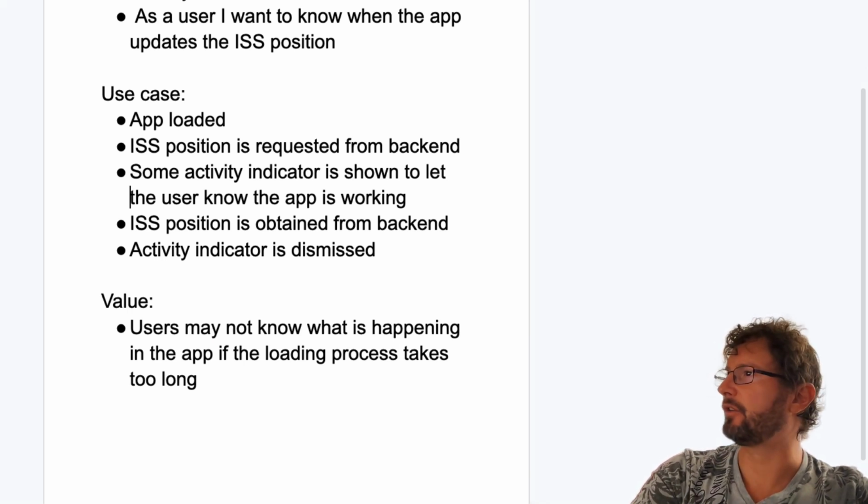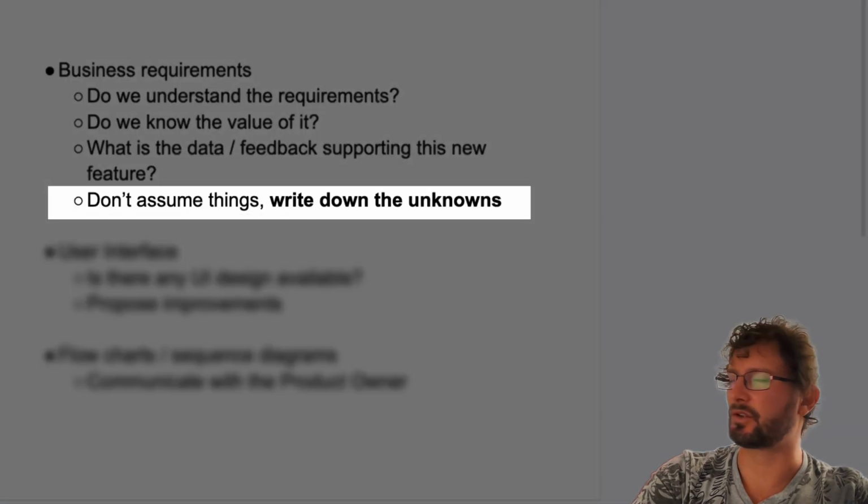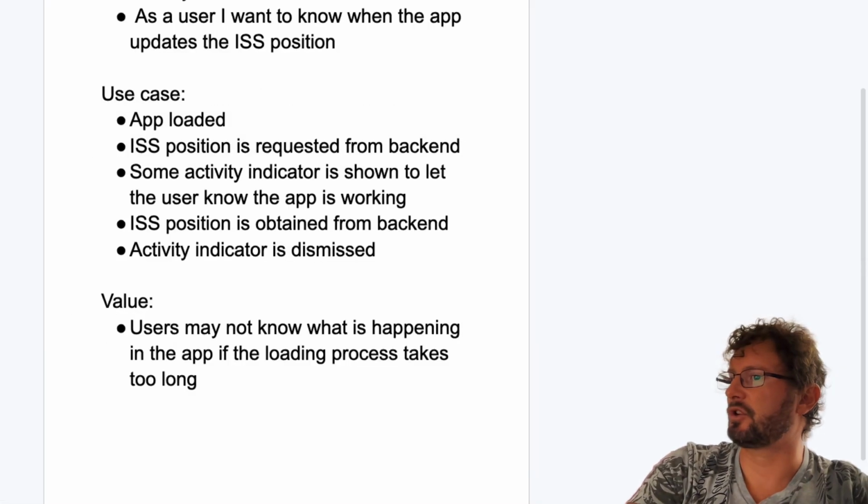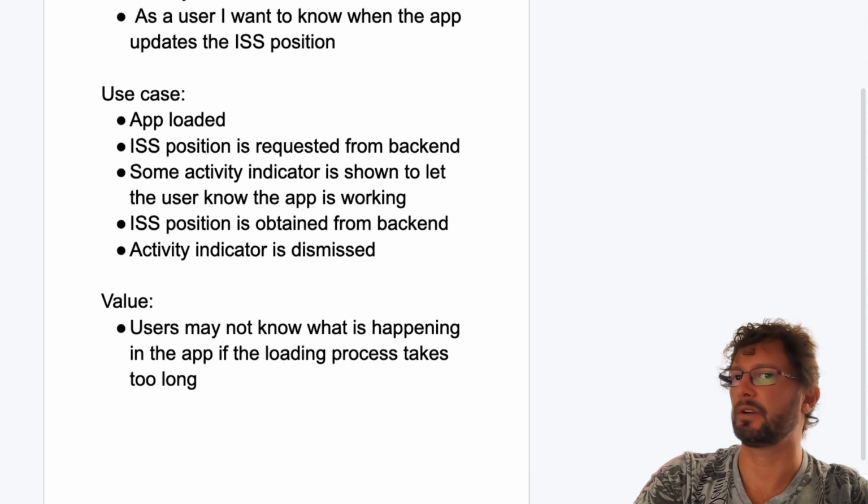Another important thing when you start to understand the business requirements is to not assume things and always write down the unknowns that the product owner could not clarify for you. So for instance, in this feature, we don't know how long we want to be displaying the activity indicator in case the request takes too long.